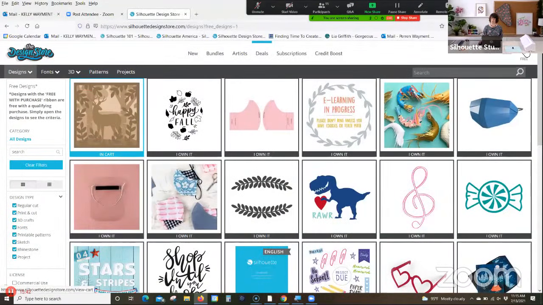So how long do you have to get the free design? You have it Tuesday through the following Monday. So every Tuesday you get a new design, and the free design is no longer free, but you can still purchase it for 99 cents or whatever it is at full price. So you've got it Tuesday through like midnight on the Monday after that.